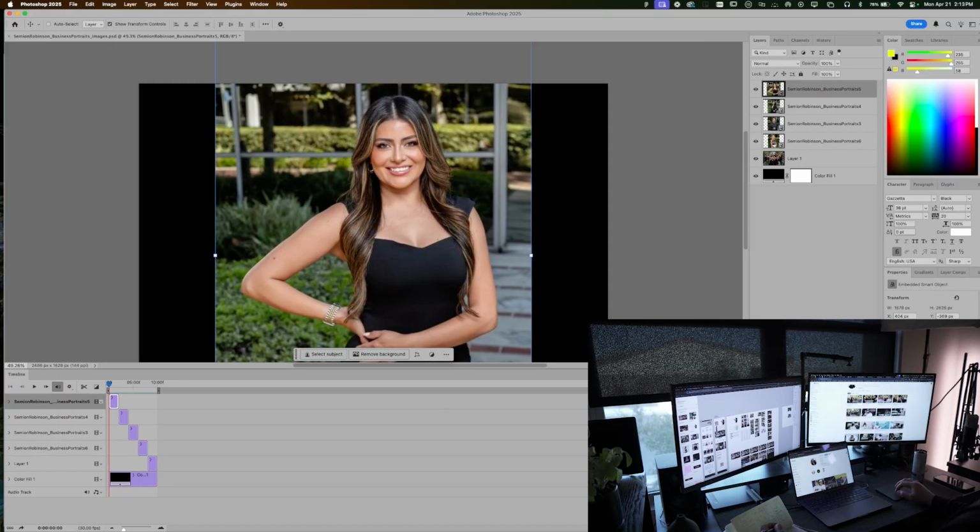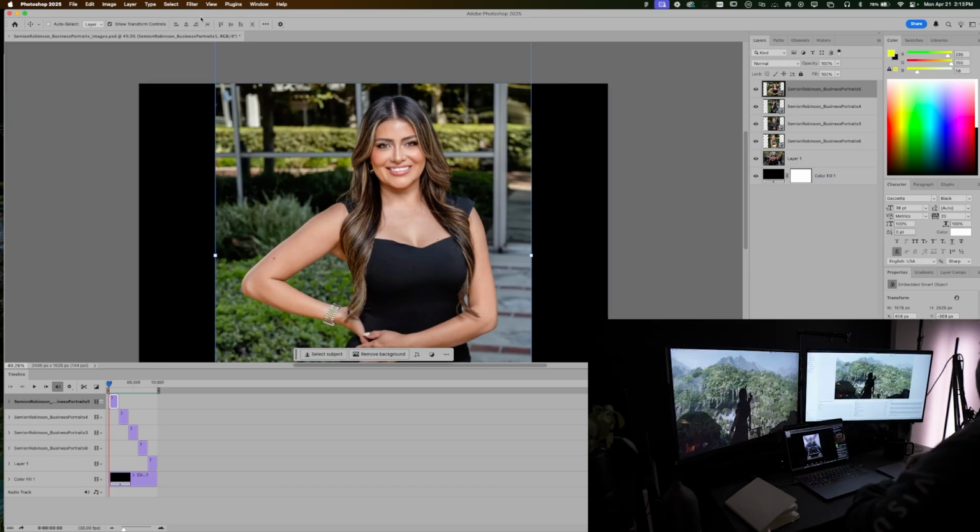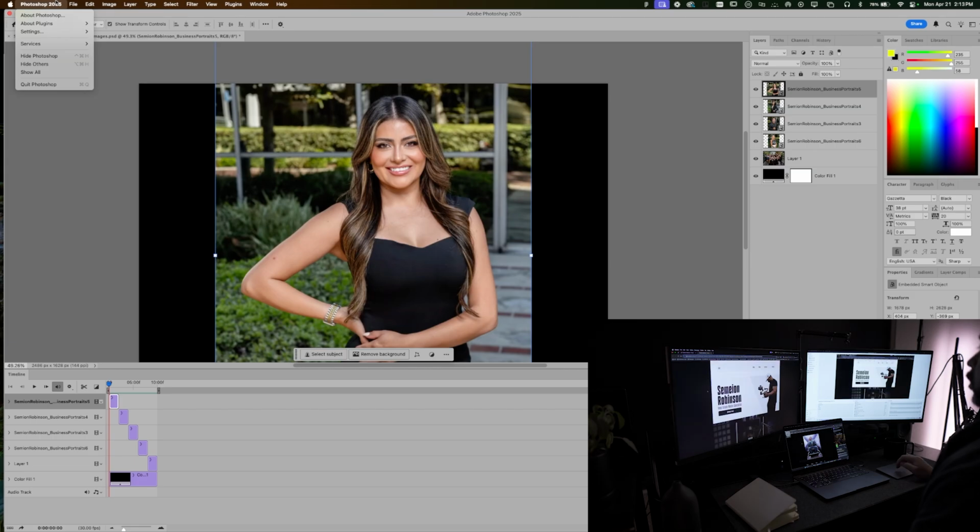To export, you click the hamburger menu here, and then click render video. And that's how I did that. So very simple, something I've done before, and I thought I would just utilize that.